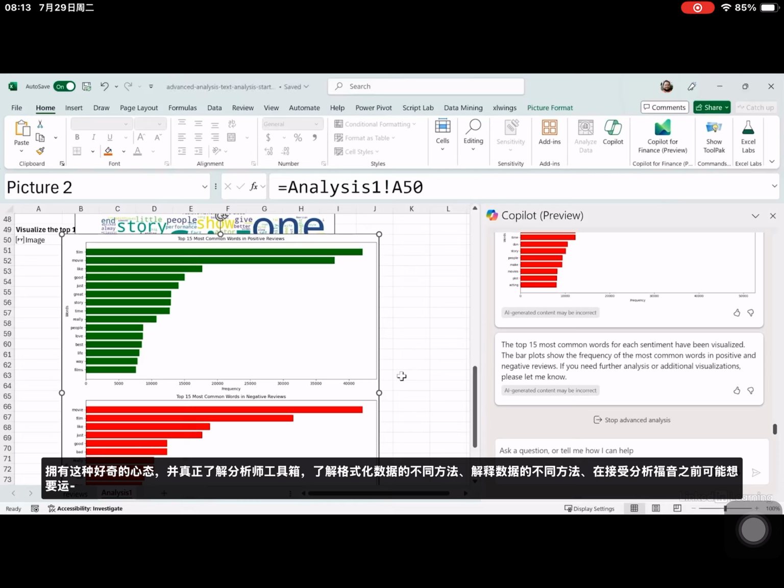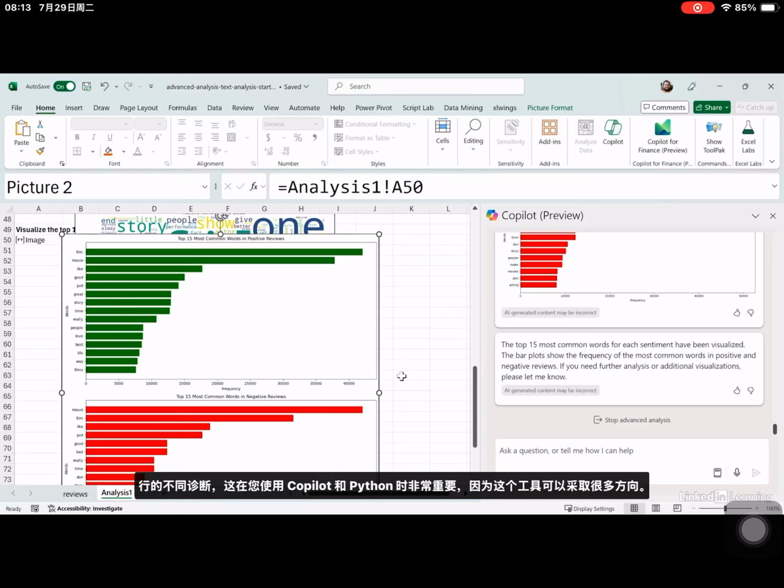Having that inquisitive mindset and really knowing the analyst toolbox of different ways to format the data, different ways to interpret the data, different diagnostics that you might want to run before you take an analysis as gospel is going to be really important as you work with Copilot and Python, because there's so many directions that this tool can take. So you just want to make sure that you can get exactly what you want via these prompts.